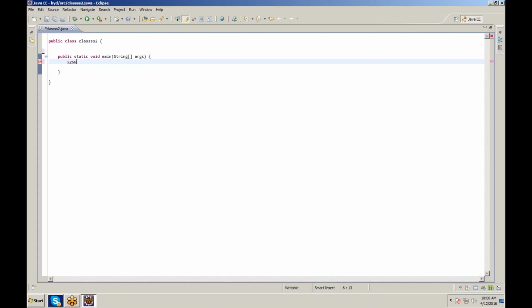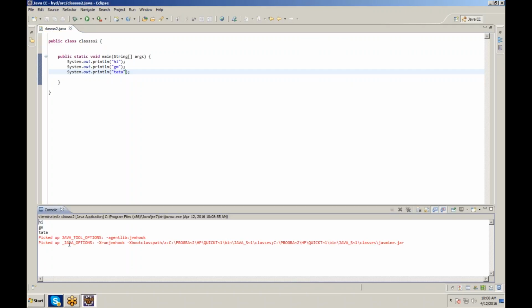SYSO shortcut, SYSO control space at a time press it. So it will print System.out.println. If you want to write anything, we can write here. Hi, good morning, Tata. So like that we can write it. After writing the script, we need to save and click on the run button. So it will print hi, good morning, Tata.